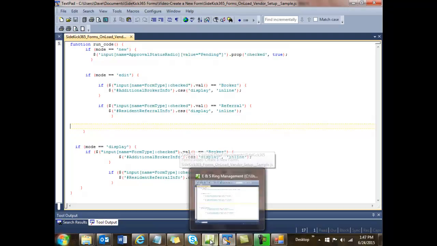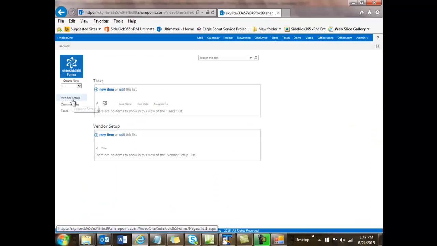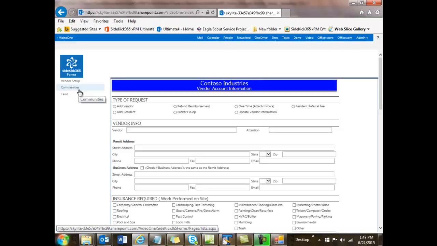Okay, so now we're getting really close. Let's go over and take a look and see if everything works as advertised. So I have populated the communities. I should be able to now, when I say vendor setup, get a nice form that has all of my data behind the scenes.